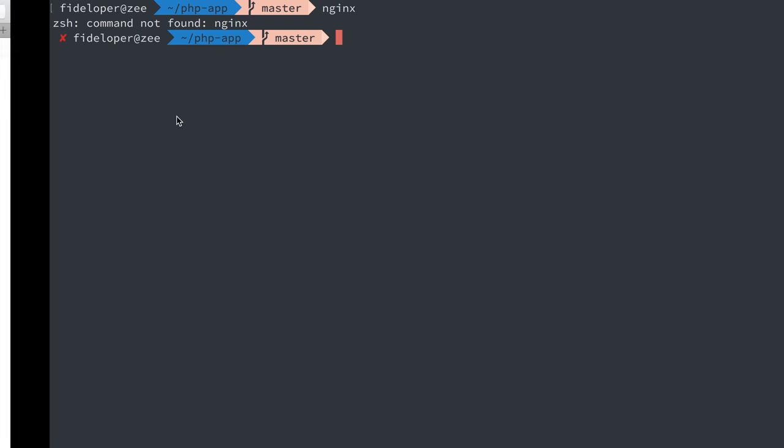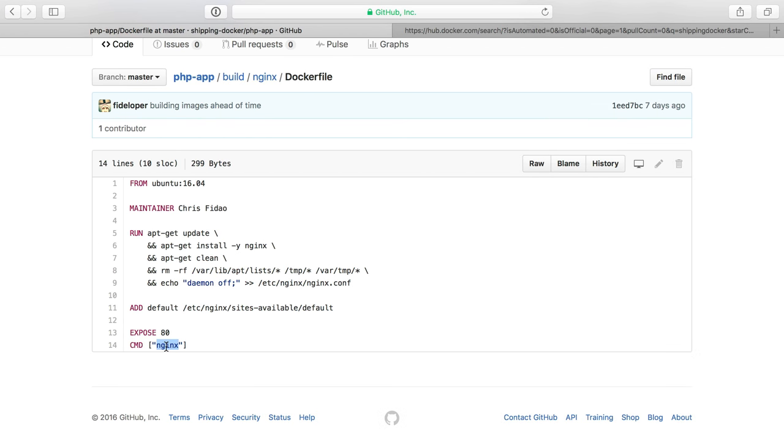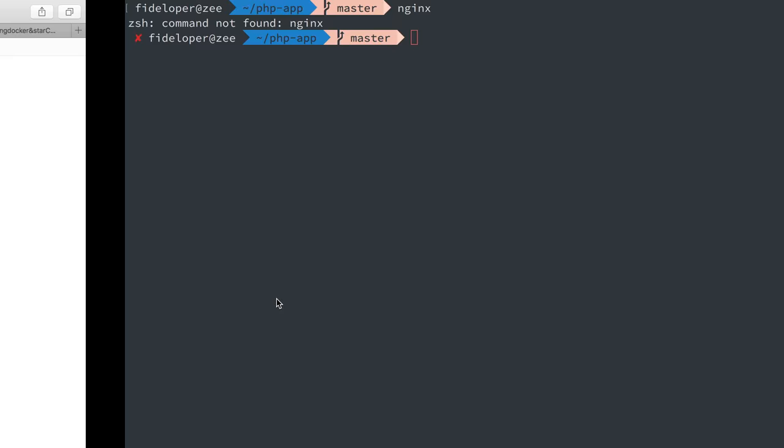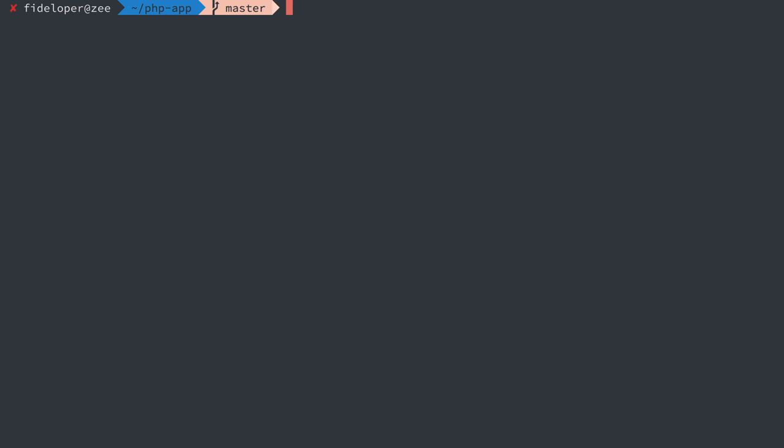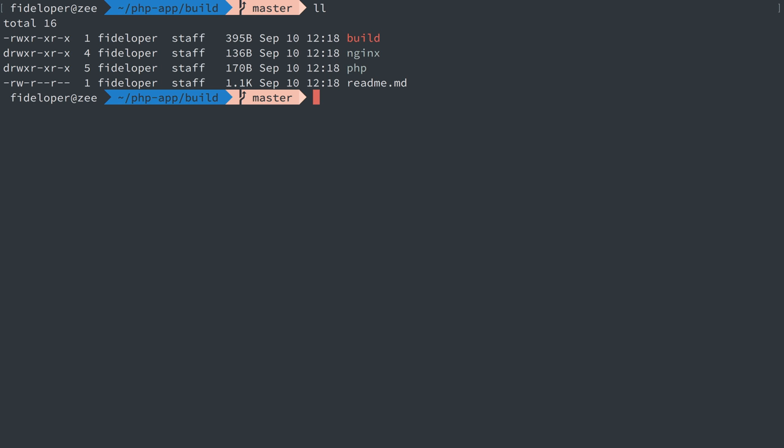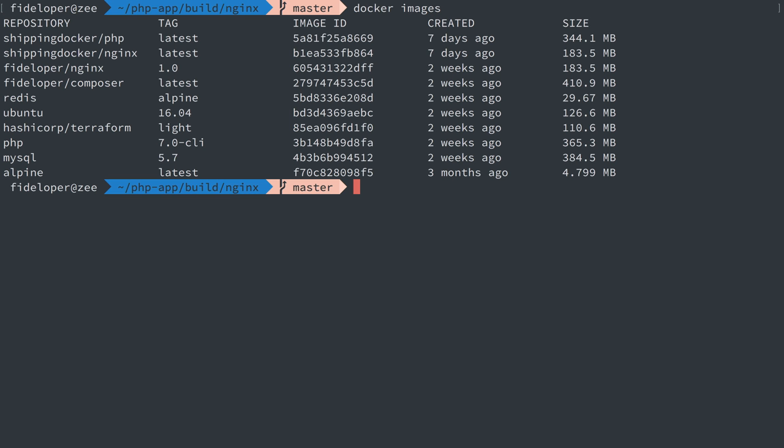I don't have it on my Macintosh. Nginx will be in the container here, and it will run Nginx. So let's head over here. I have this repository. We can head into my build directory. This is the same build directory. Let's go into Nginx. And first I'll just show you, I have images already, right?